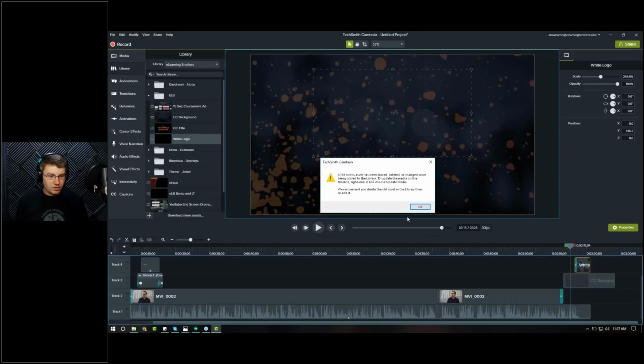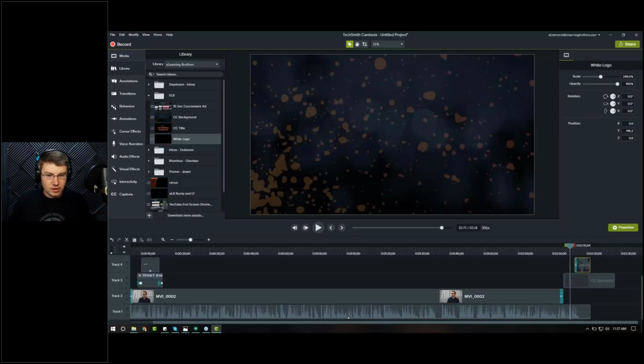So now let's come back into my library and bring in this white logo that I talked about. Oh, it didn't move the actual asset pieces. That's not great. You know what? I'm going to find that really quick. Do we have any questions while I dig for this?